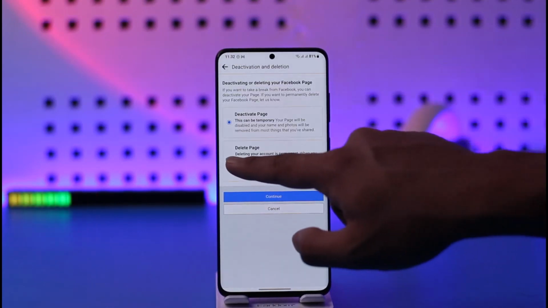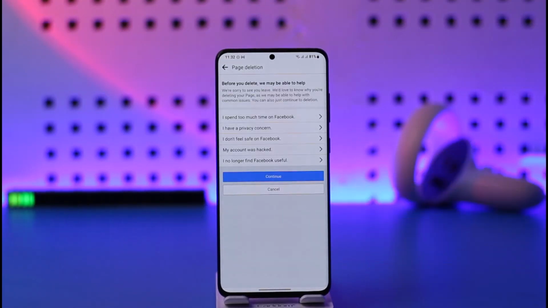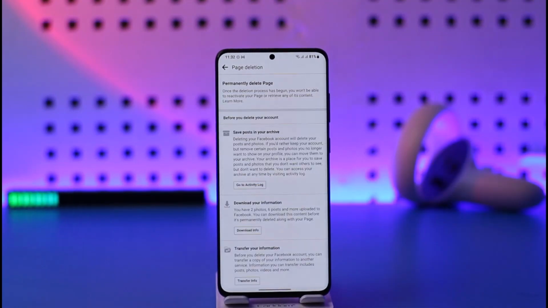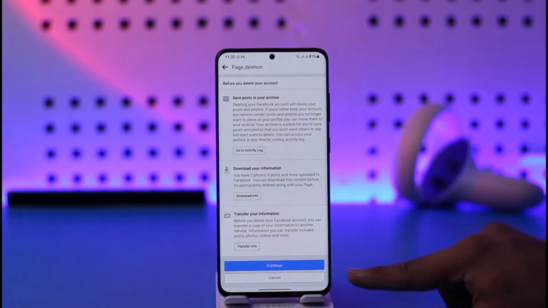Over here, select the option called delete a page, tap on continue. Select a reason as to why you want to delete the page, and then tap on continue. Enter your password, and after that your page will get successfully scheduled for deletion. This way you'll be able to delete a Facebook page.